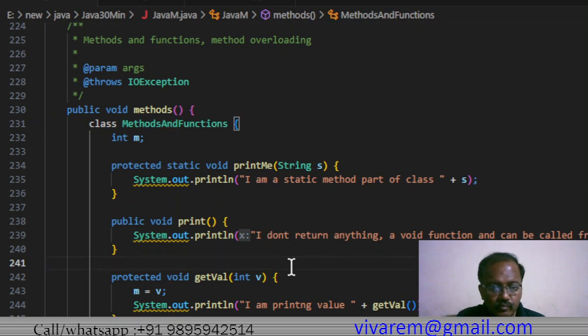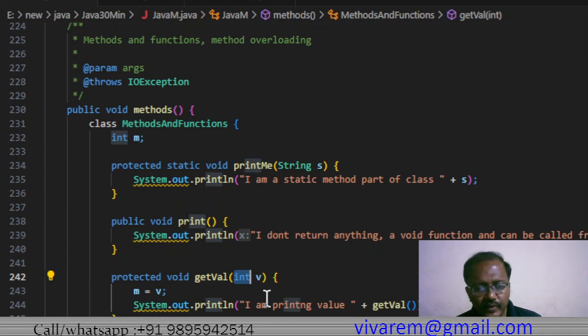Here we are giving a parameter, we are passing a parameter v into this. Just like this, you can give any number of parameters. If you have a string array, you can give a string array. You can give anything there. You can give a class, you can pass an object, no issues. Again, protected is there. Here you can see this is the accessor for this particular method. Again, this is also not returning anything.